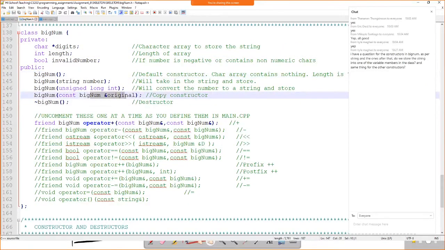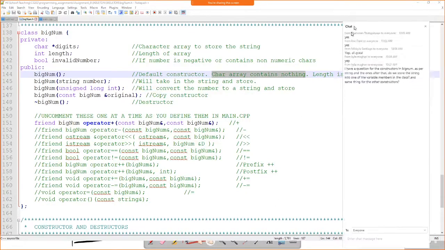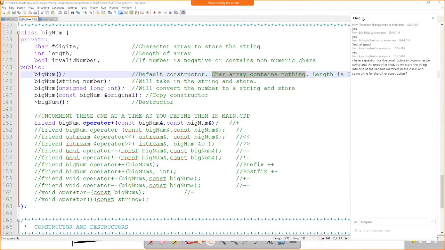The copy constructor is just going to do the copy that we talked about. String number is going to copy the character array. BigNum, like the default one, says to make a character array that contains nothing, so I would just initialize it to null. It says length is question mark, maybe just make it 0. Or alternatively, you can make it 1 and then just initialize it to 0 or something like that, I think would be okay. I don't think this one's super important. I think it's just there so you can do declarations.